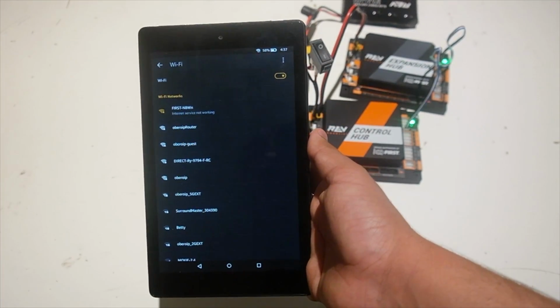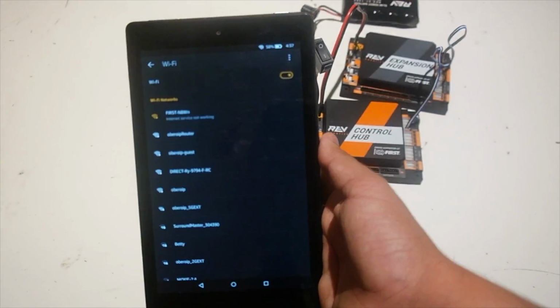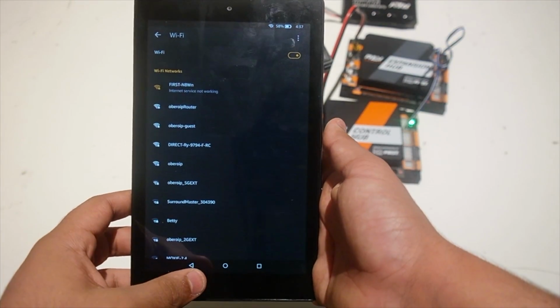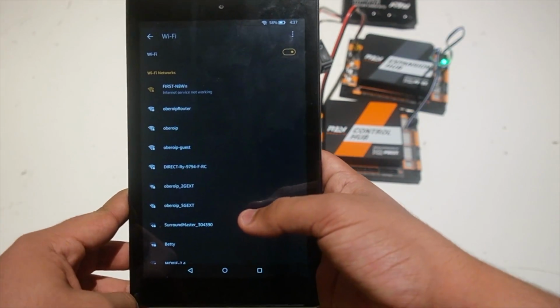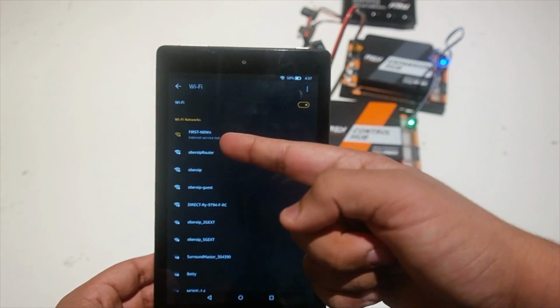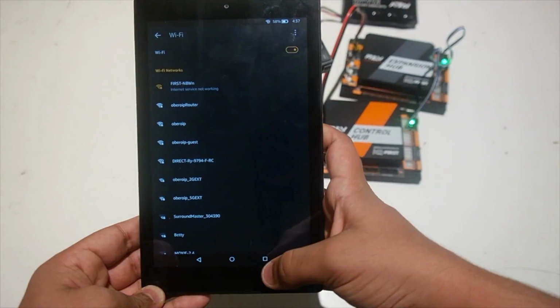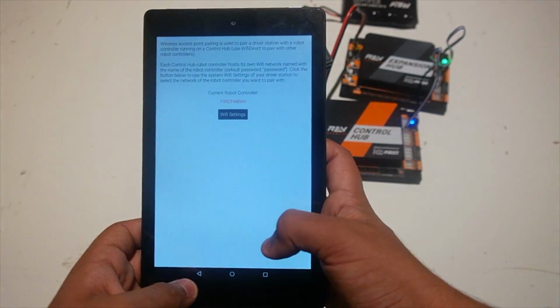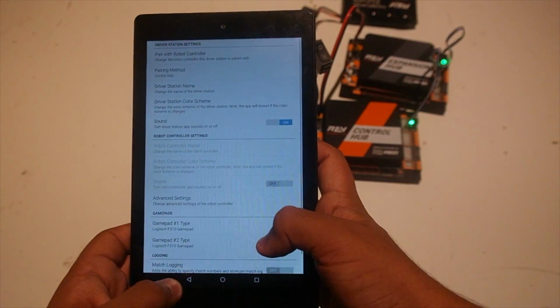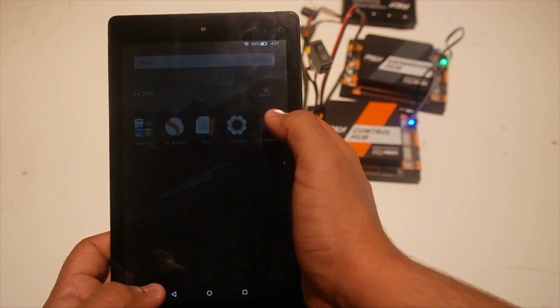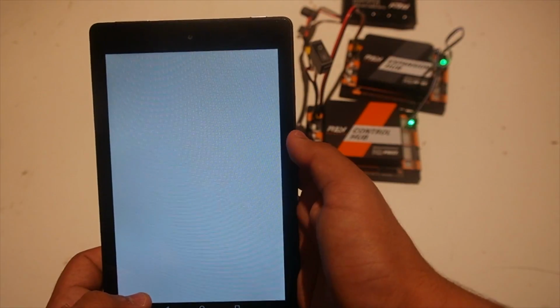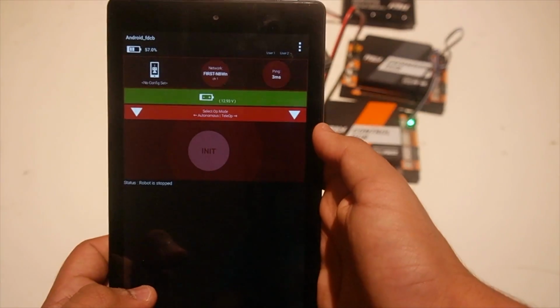One thing that it may say is that the internet service is not working. This is fine, as our control hub isn't giving off a working Wi-Fi signal. It's just creating a Wi-Fi connection between your Fire tablet and the control hub. Click back once, and click back a few more times until you're back at this screen. I clicked it one too many times.